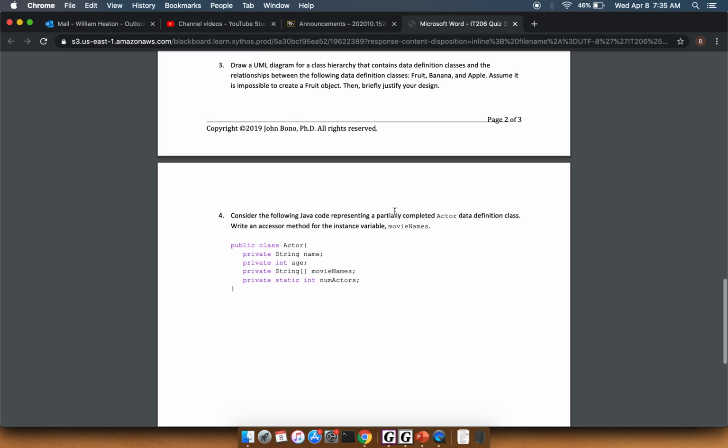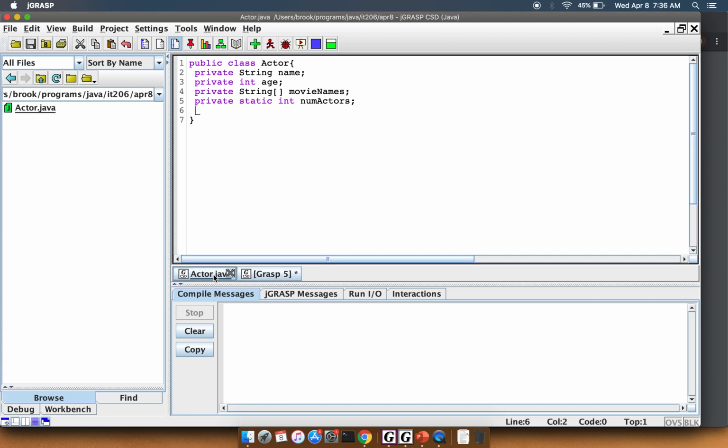Okay, and number 4, consider the following Java code representing a partially completed actor data definition class. Write an accessor method for the instance variable movie names. Okay, so we're going to write a getter for movie names. You'll notice that movie names is an array of strings. I've actually copied this over here into the IDE. All right, so here we have the actor. We need to make a getter. So we'd do public String getMovieNames.